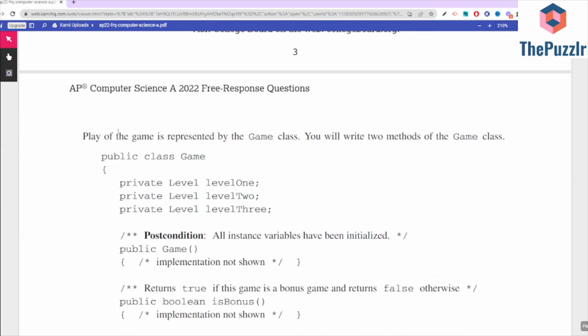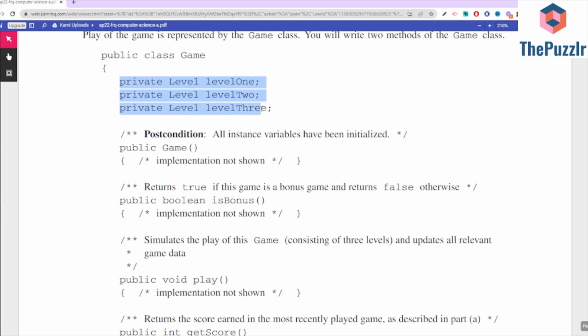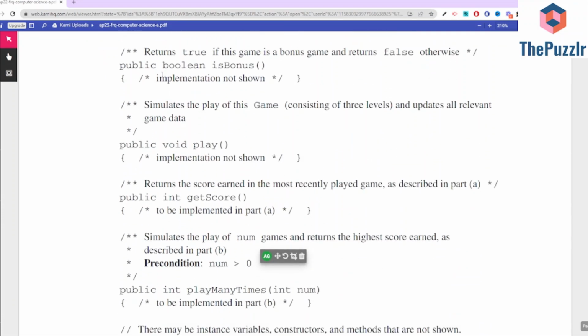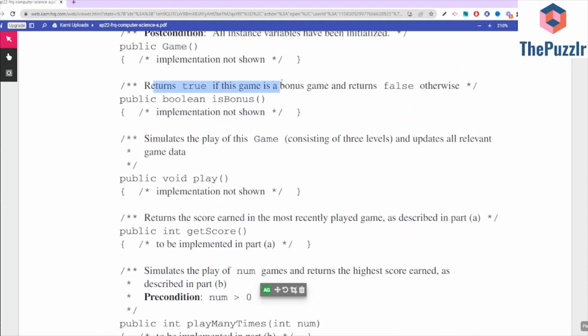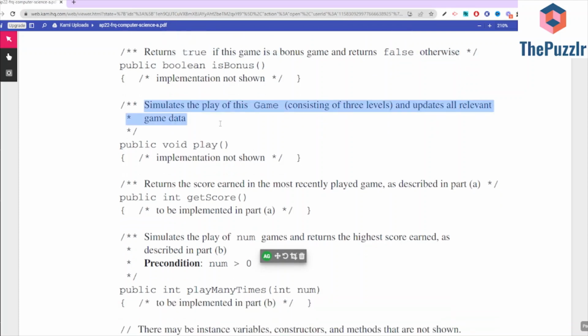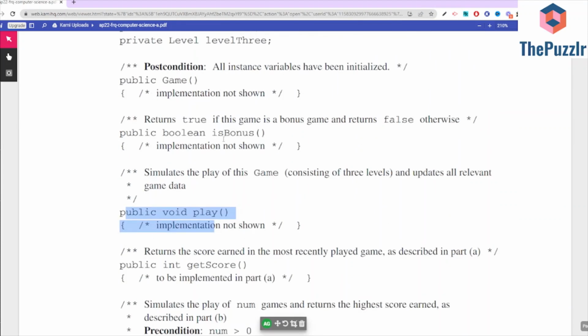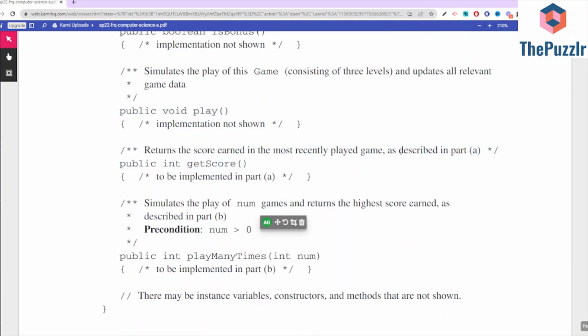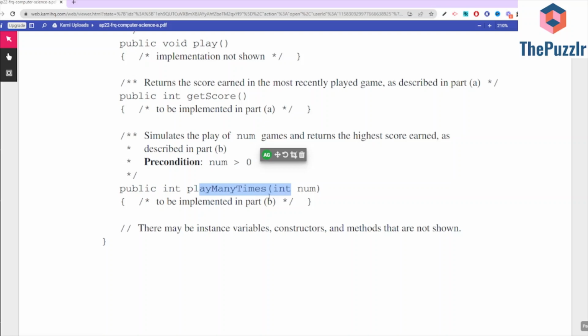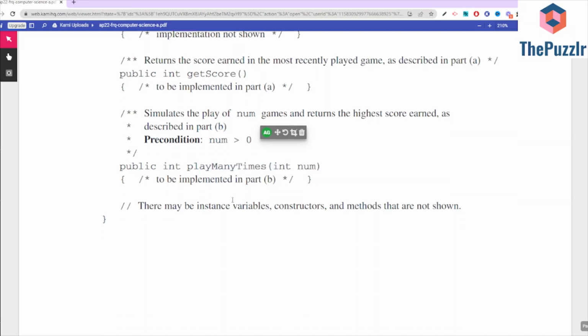Okay, we're told that the play of the game is represented by the game class. You'll write 2 methods of the game class. So we have our 3 levels, the constructor, a method, and we're not going to be writing this method, it just returns true if this game is a bonus game and returns false otherwise. Simulates the play of this game consisting of 3 levels and updates all relevant game data. So we're not writing the isBonus method or the play method. The getScore method we will be writing as described in part A, and the playManyTimes method we'll be writing as described in part B.